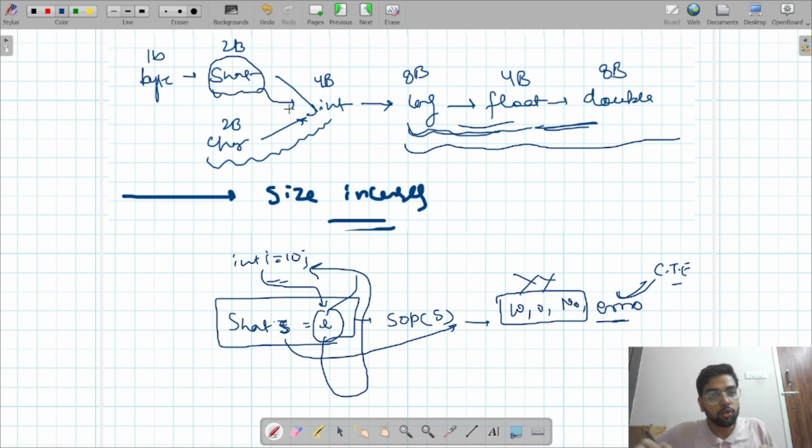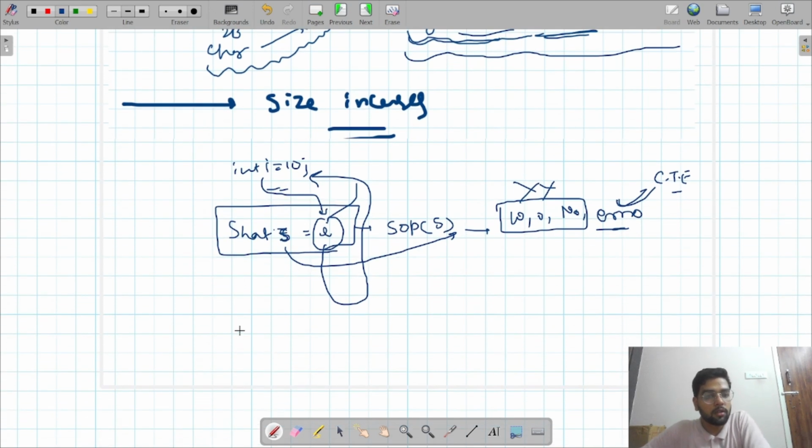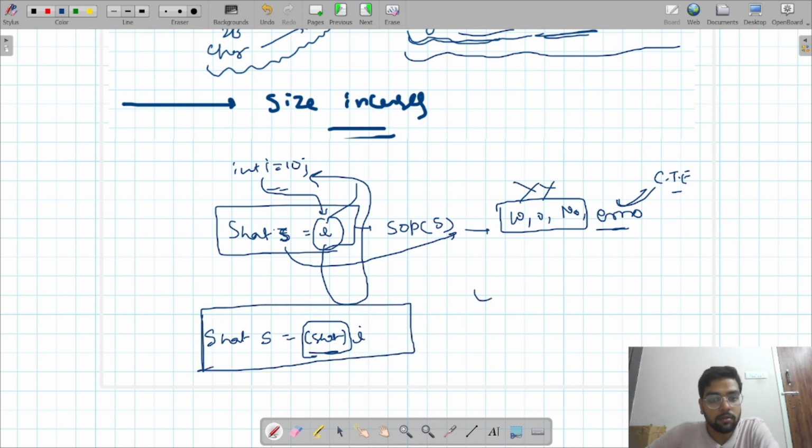But we have to store it. So this is what is known as explicit typecasting. Explicitly we need to tell the compiler that yes, we know it is an int data type, but we want to store it in a short data type. So how to do it: short s equals, in brackets, short, right here the data type name, then i. This is the correct answer.